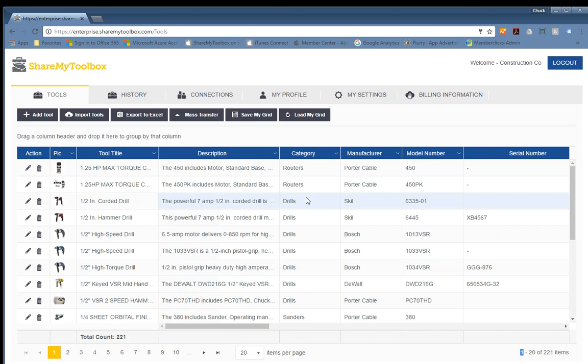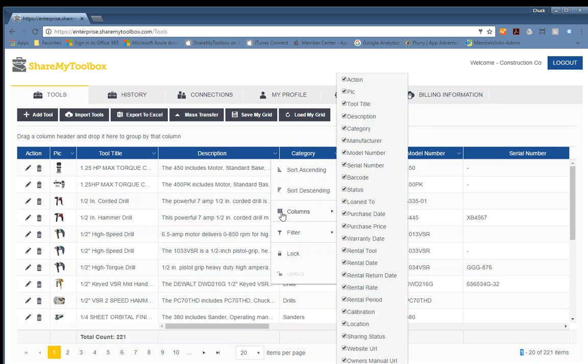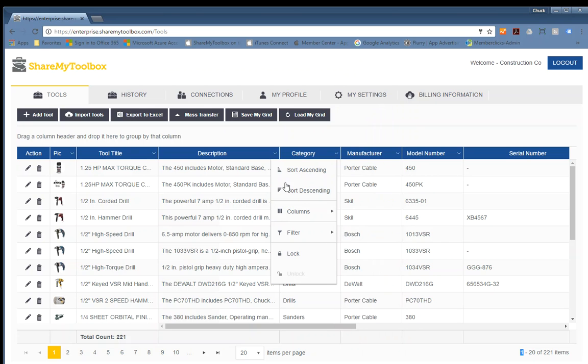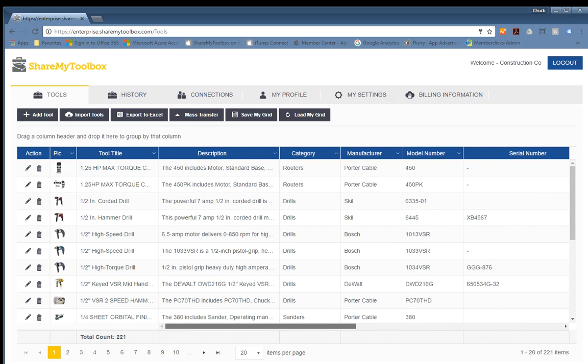You can also hide columns. You do that by clicking on any of the menu drop-downs shown on the column, the little drop-down arrow. Click on the column option and then uncheck which things you don't want to see. So if I don't want to see the URLs, some of the custom fields, the rental information, I can just deselect all that. And those will go away. So now you notice I slide over, all that extra information is gone.